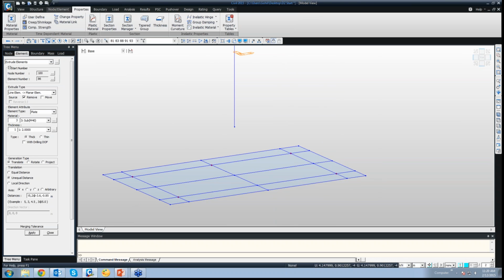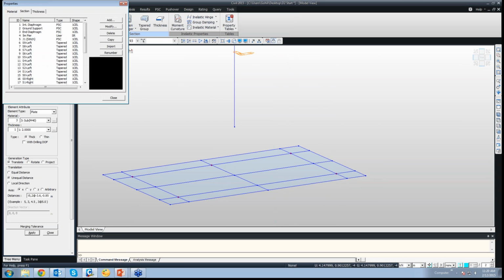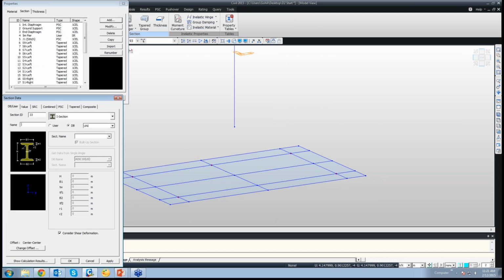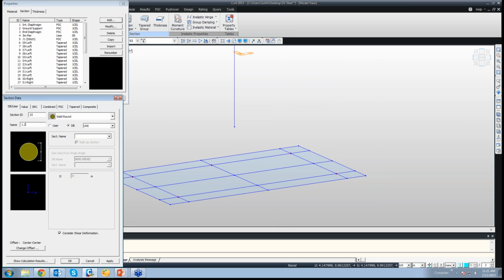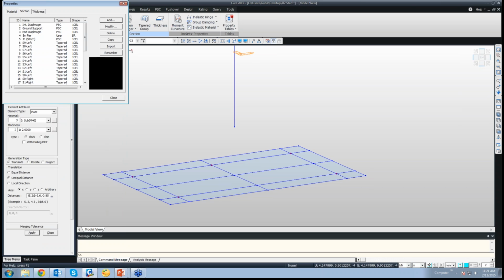So first of all we'll be defining the pile section properties. 1.2 meter pile. Okay. User defined, the diameter is 1.2. Apply, and we'll make now the 1.5 meter pile. Okay, right. So the two 1.2 and 1.5 meter piles are made.